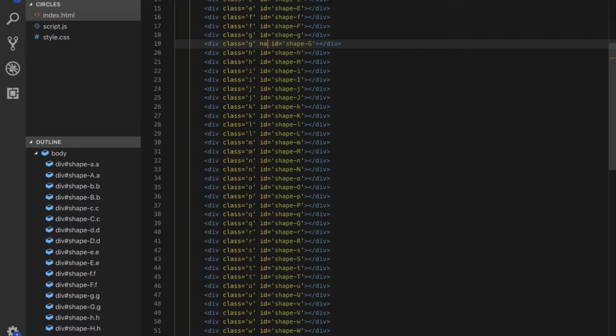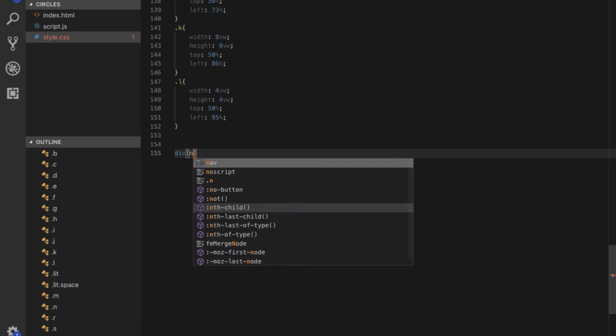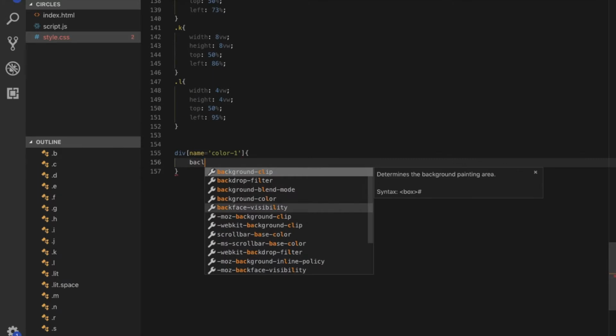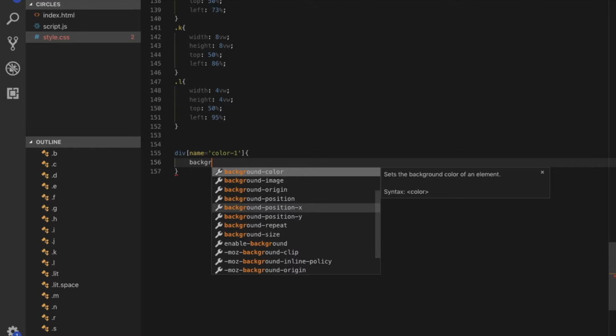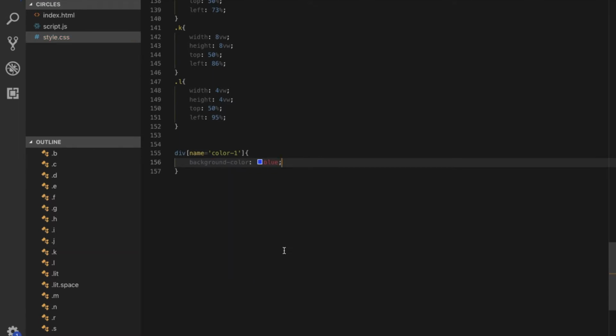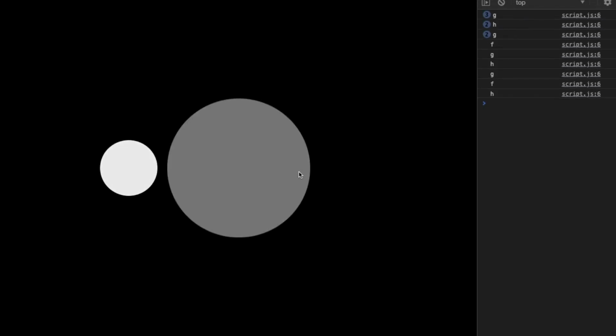So if we give this a name of colour 1, and then in the style sheet we go div, and these little square brackets to mean attribute, and say name equals colour 1. Then we can style this with a background colour of blue. Let's see what we've got. It's not working.